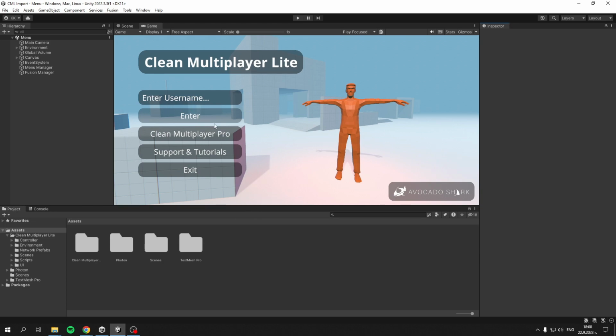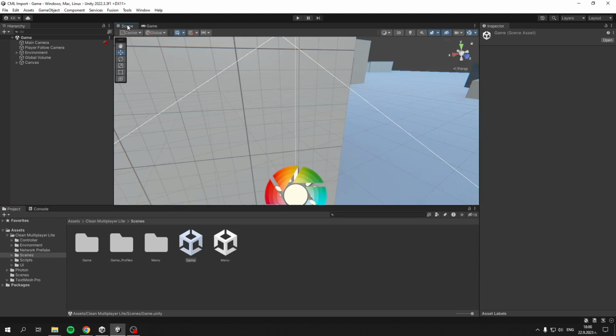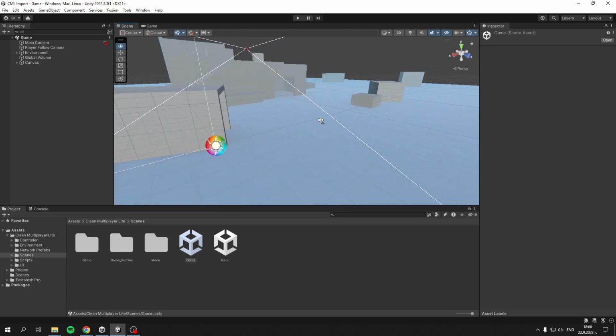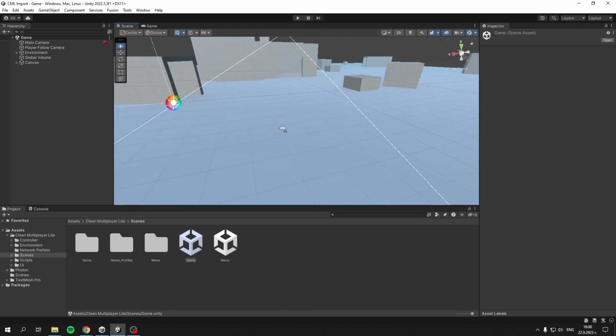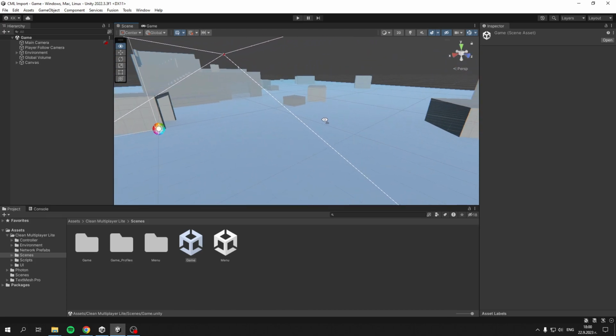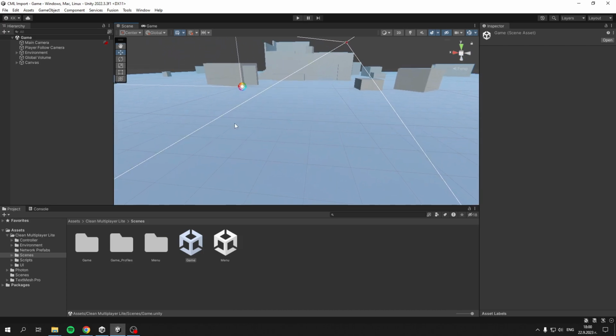So, let's begin. This is a fresh import of Clean Multiplayer Lite, and the first thing we'll have to do is get the location we want. So if we head to scenes and go to the game scene and open the scene view, you should see the scene.